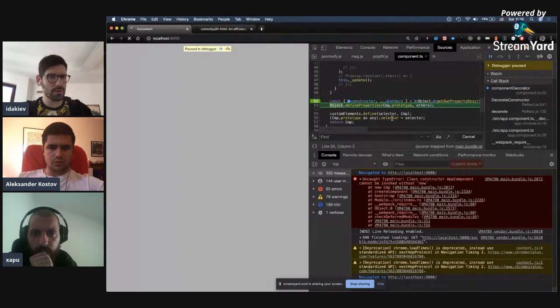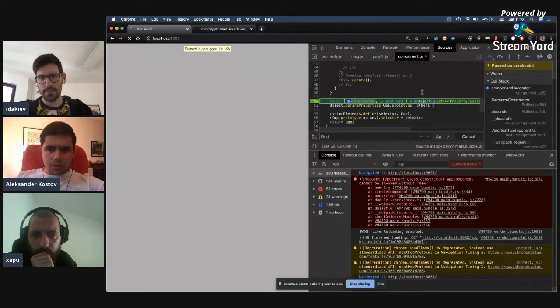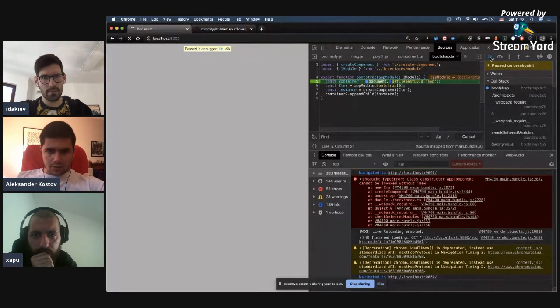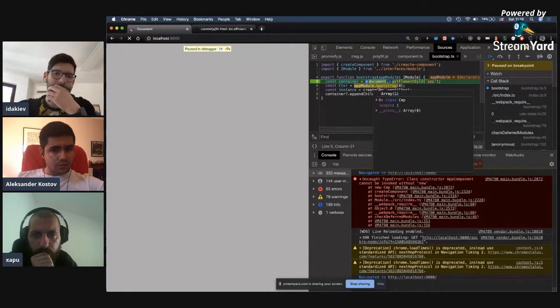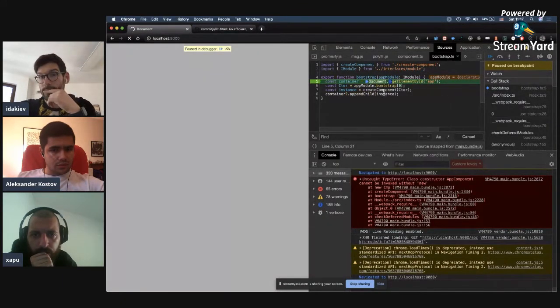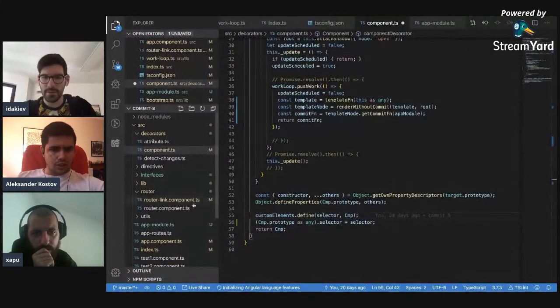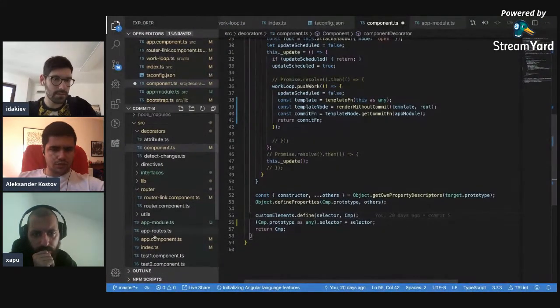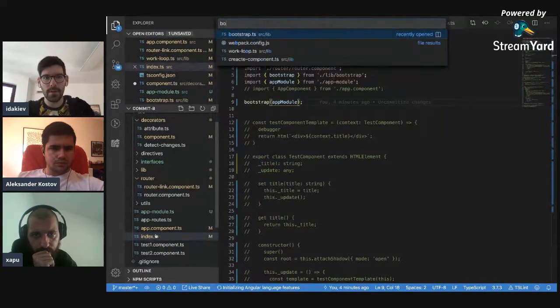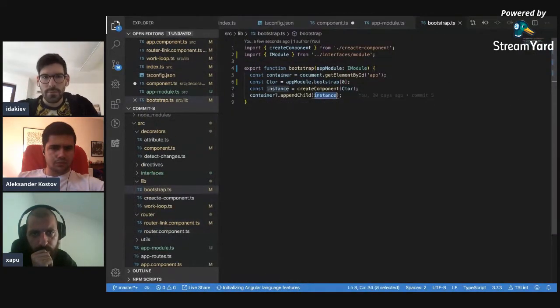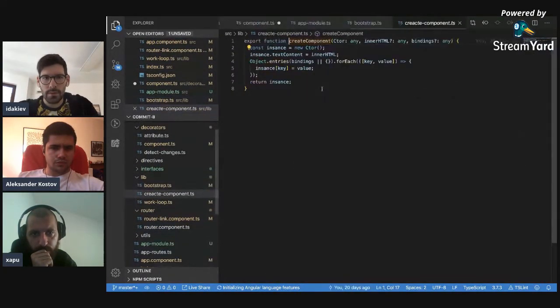Who's constructing the component? We are constructing it here. Actually, I forgot to put the new keyword here. Or no, we are using the create component function. Yeah, so probably this is the problem. Let's say the bootstrap. Inside the bootstrap, we have this create component.